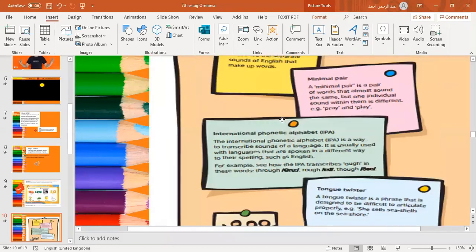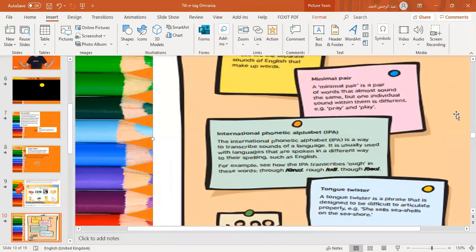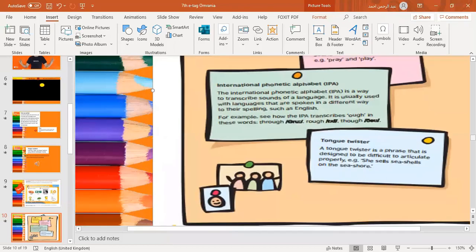Third, we'll see something very important, the International Phonetic Alphabet, IPA. The International Phonetic Alphabet is a way to transcribe sounds, to write the sounds of words in symbols to make it easy for the learner to say them correctly. It's usually used with languages that are spoken in a different way to their spelling, such as English. So we have some silent letters, some letters which affect others in pronunciation, and so on.